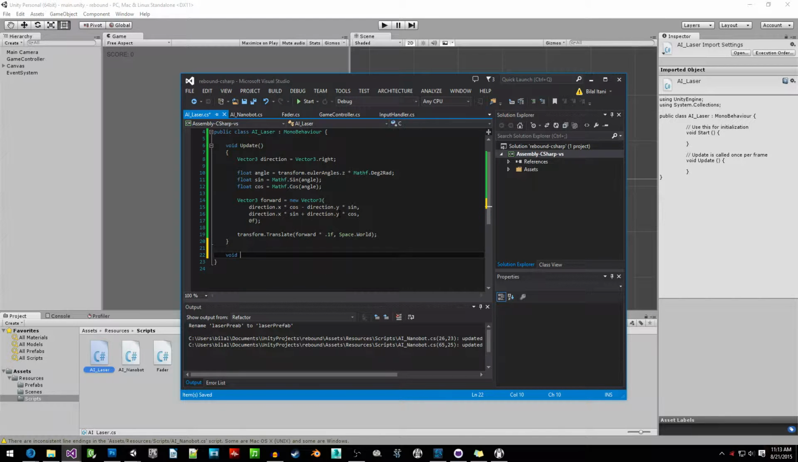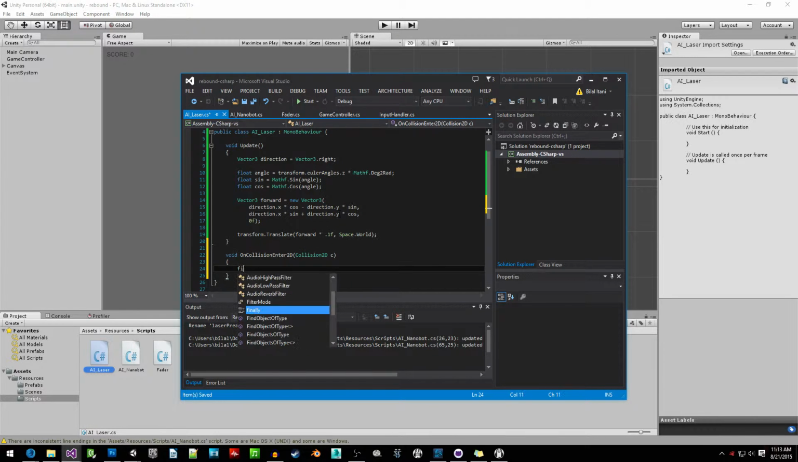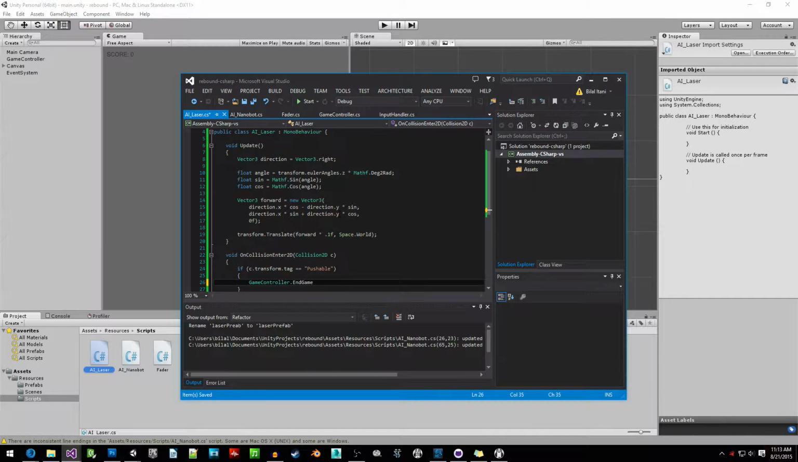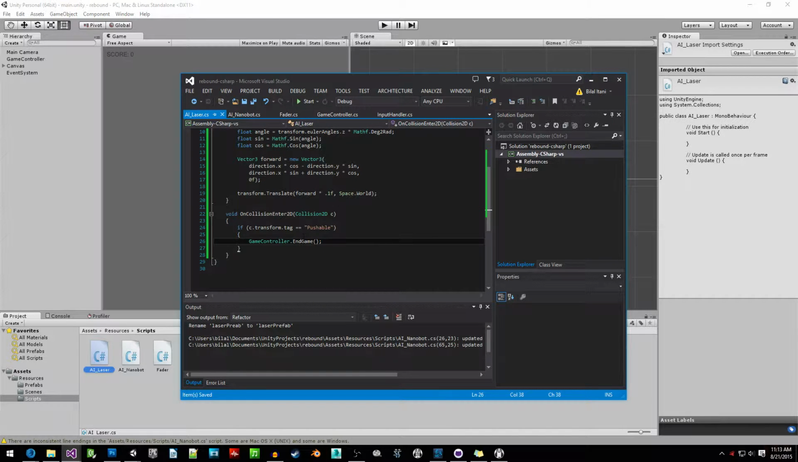Yep. And now we need to do void OnCollisionEnter2D. Don't forget the 2D, it's important. If c.transform.tag equals pushable, basically if it's the ball, then we're going to end the game. End game. And we might change this to have a health system depending on how hard the game ends up being, but right now we're just going to end the game whenever a laser hits the ball.